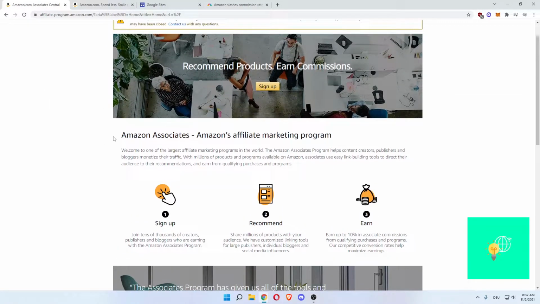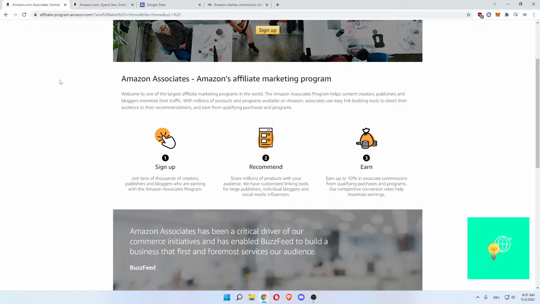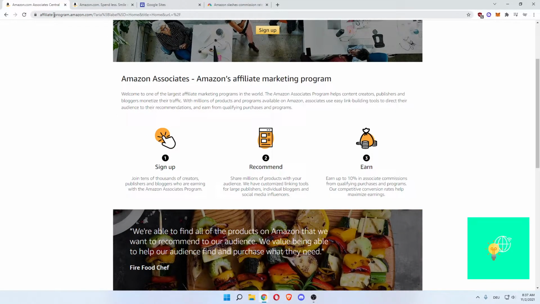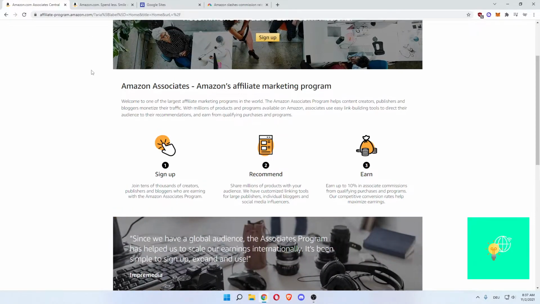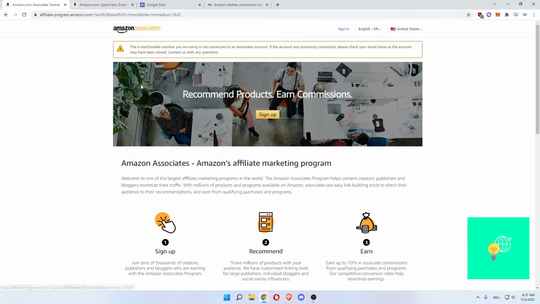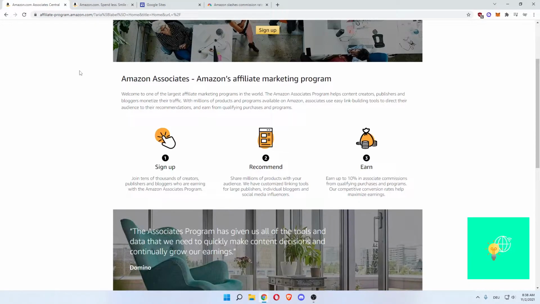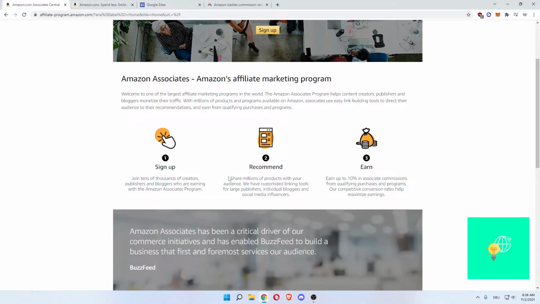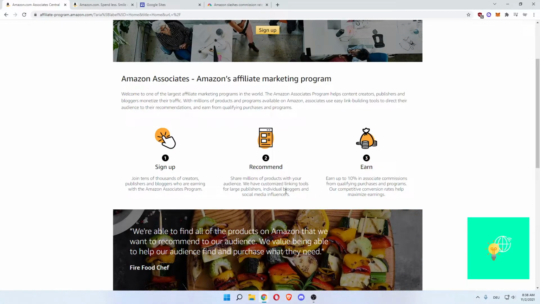We'll start off by getting ourselves an Amazon Associates affiliate account, which is pretty easy, as you can see here. You want to go to affiliate-program.amazon.com, which will get you to the Amazon Associates affiliate website. The next step would be for you to sign up, then recommend products, which we'll do on our website. Then you can earn up to 10%.